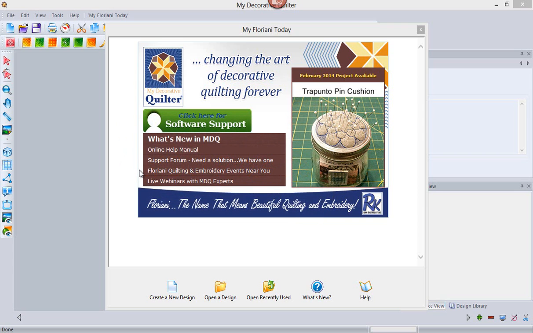Some of you already know about this, who attended the webinar in January of 2014. This is where we introduced this new project. And just to give you a little background on how this works, we have a wonderful person that's helping design these. Her name is Rita Gazzard, and she is actually planning these out and creating these little projects and making them available to the My Decorative Quilter owners.